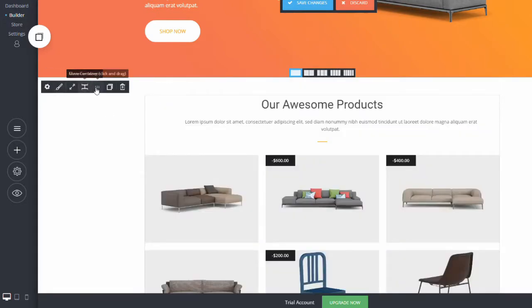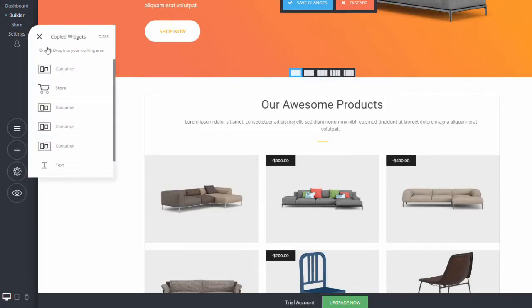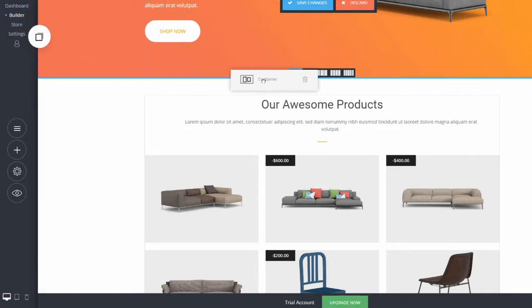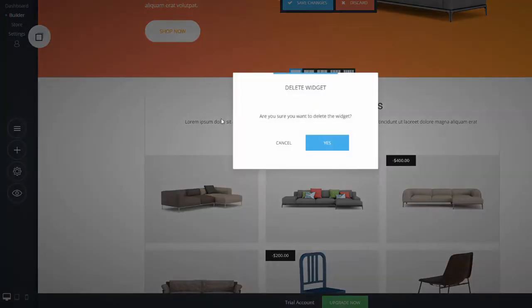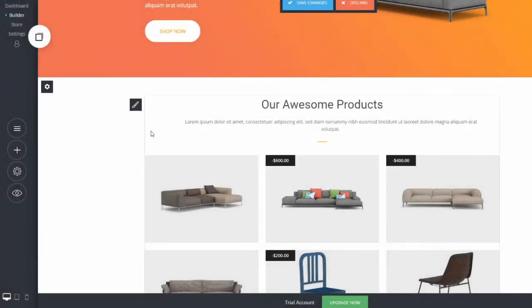You can also copy any container by simply selecting the gear icon and clicking on Copy Widget. Once you've copied a widget, it'll show up in the Copied Widgets icon. You can then click and drag any widget you've already copied to paste it again into your website. You can easily delete any container by going back to the gear icon, clicking on the delete or trash icon, and confirming that you'd like to delete that widget.